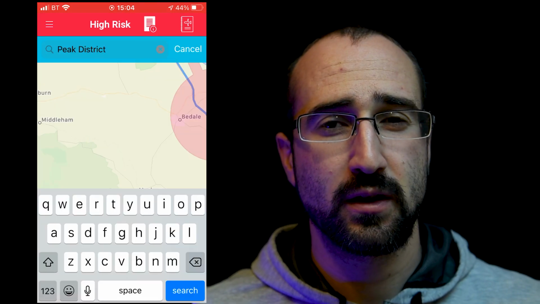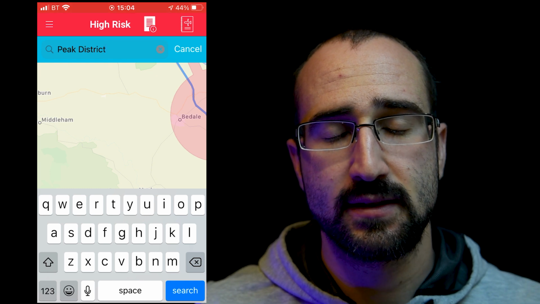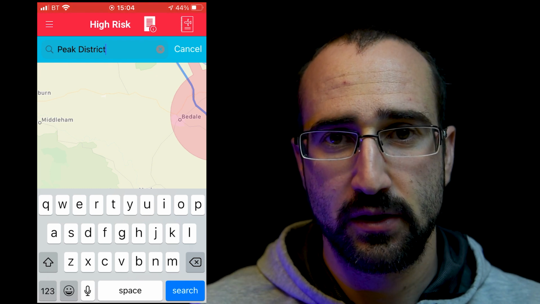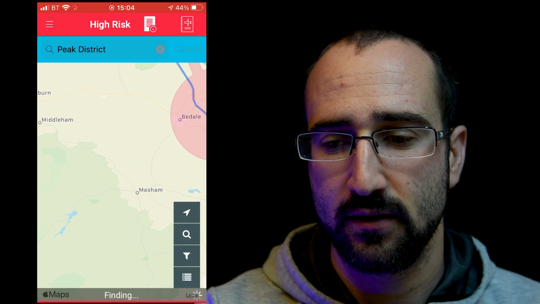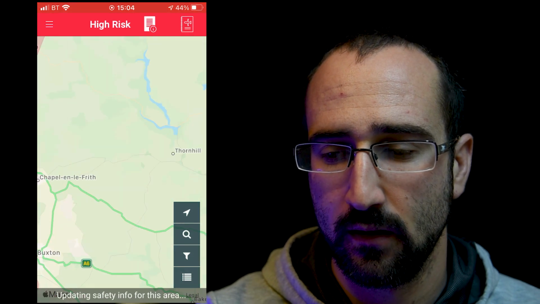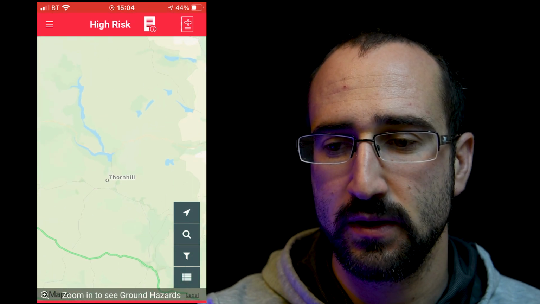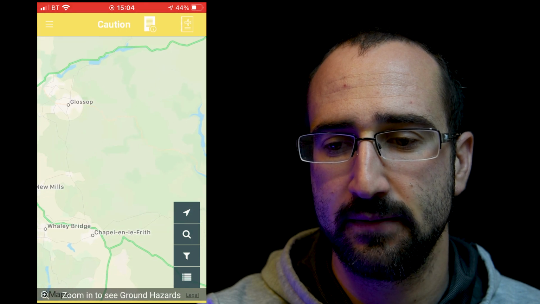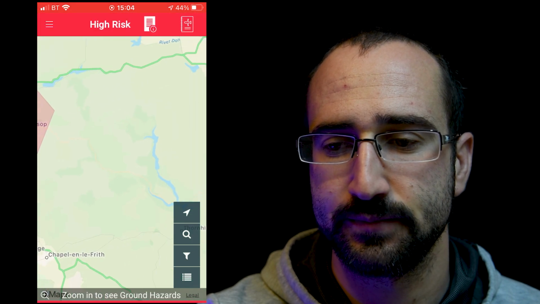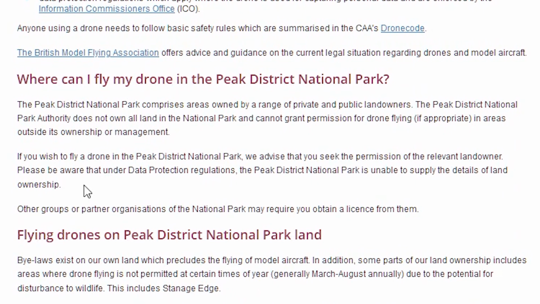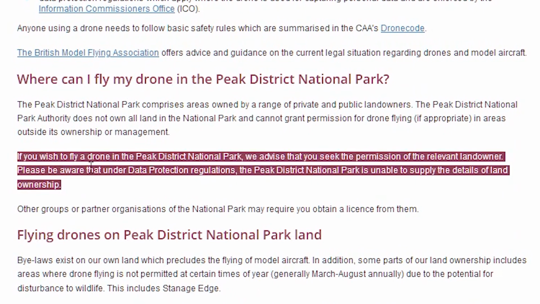Okay guys, there's just one more thing I wanted to draw your attention to, and this is local bylaws. If I type in the Peak District here and have a search, we can see that it appears to be completely fine to fly around this area. Now if we look at the Peak District website, we can see they recommend you get permission from the relevant landowner before flying your drone there. It also says they can't share who the landowner is due to data protection regulations. Now I'm not sure if this is a legal requirement or if it's just ethical to listen.